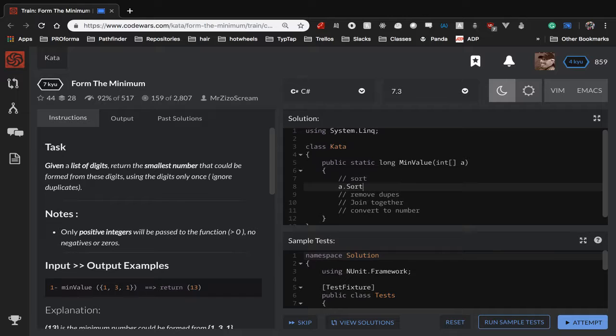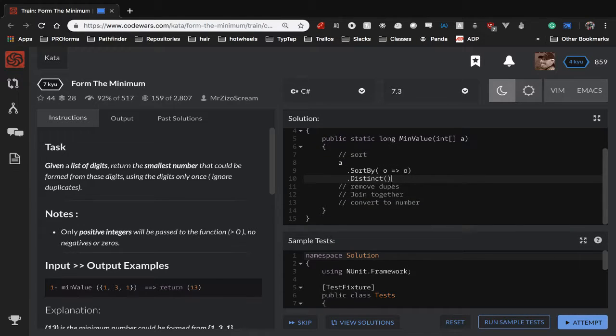So I want to sort, and I can do this without IntelliSense. I want to sort it, and then I want to remove dupes, so Distinct. Yep, Distinct is remove duplicates. Note to self. So we're sorting, removing dupes with Distinct, and then I want to concat them together, right?